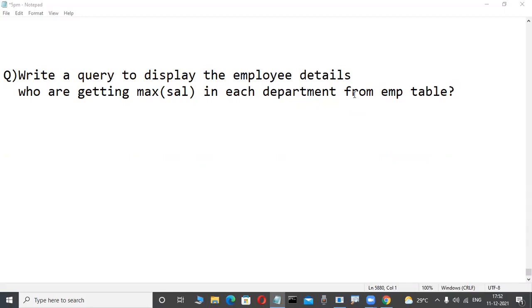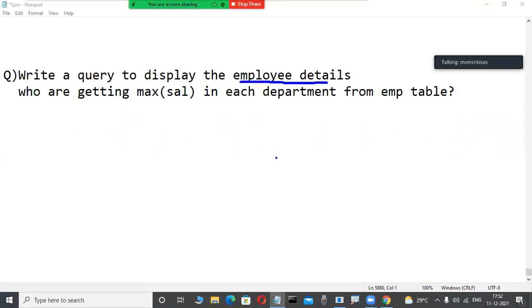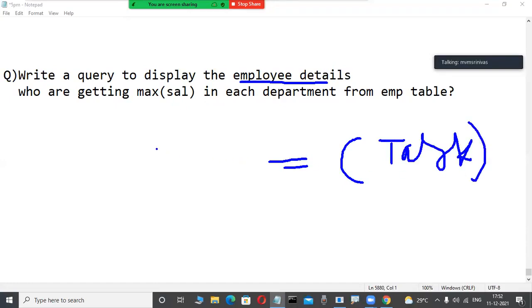Write a query to display the employee details who are getting maximum salary in each department from the EMP table. Now slowly observe here. GROUP BY is impossible because employee details are non-aggregatable columns. That's why first we are converting this into a subquery, meaning the task we are writing in a WHERE in a child query. Then only we can display employee details.